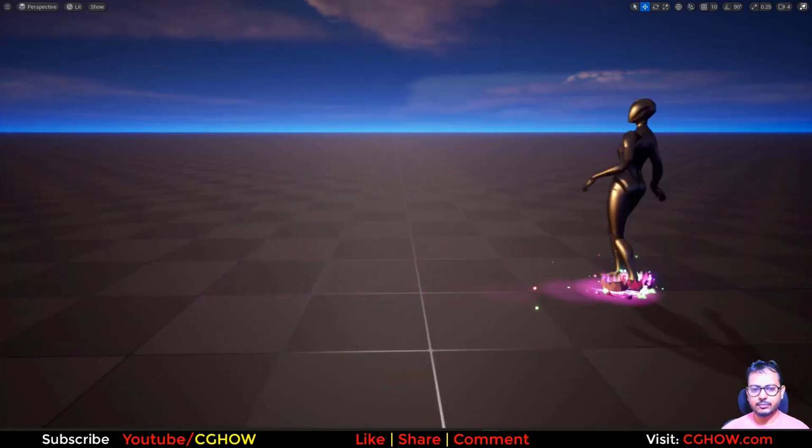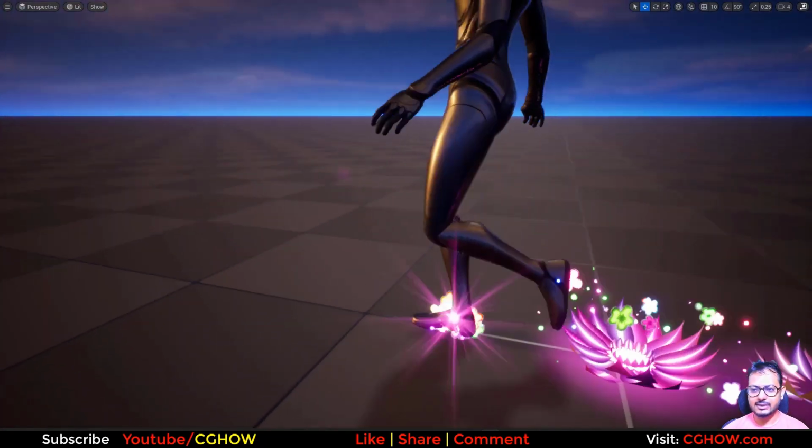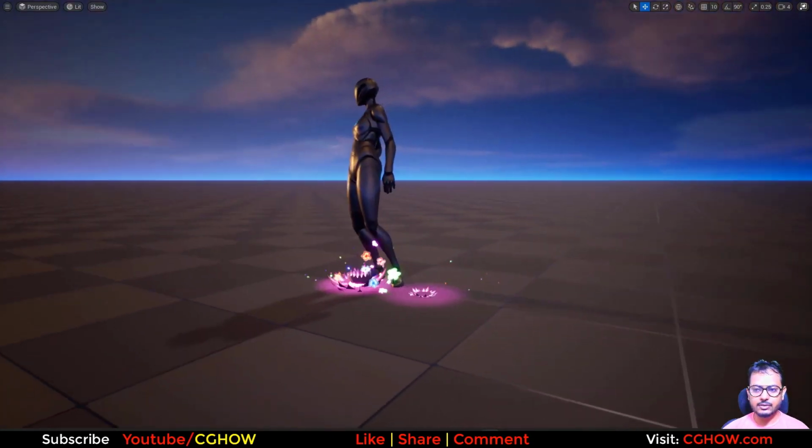Today I created this walk flower effect. So there's a flower effect on each step of this girl. I'll create this from scratch so you can understand better.